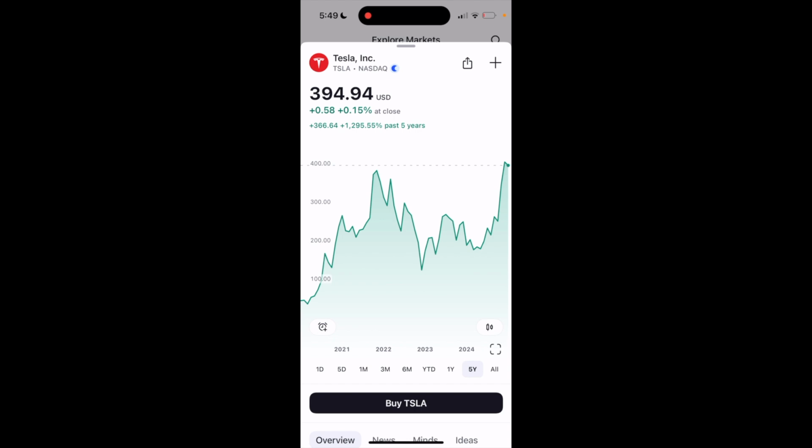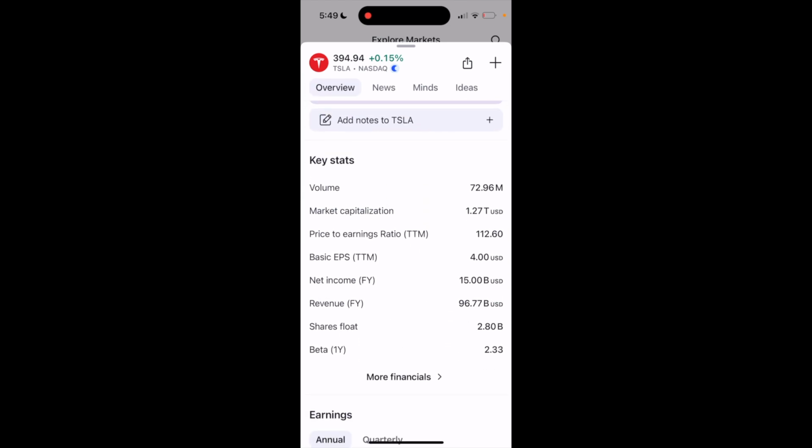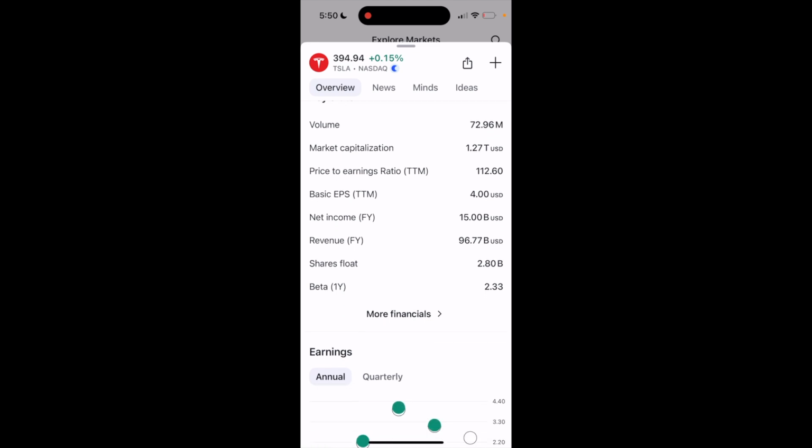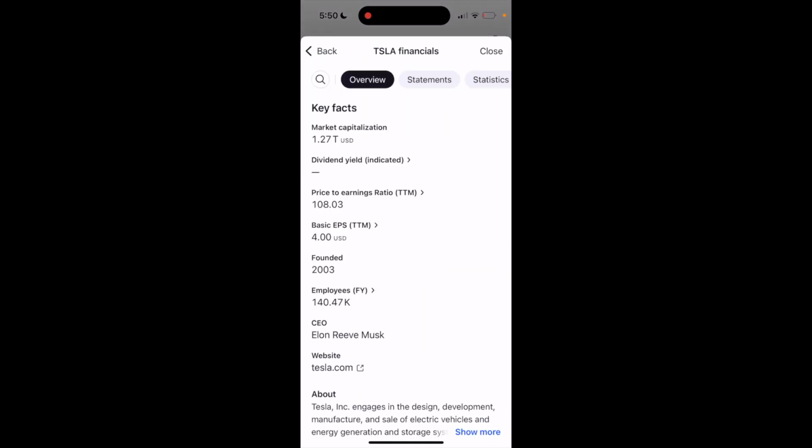But if you want to view the key stats of a stock, simply just scroll down to where it says key stats right here. Then you can view the volume, the market cap, the price to earnings ratio, the basic EPS, the net income, the revenue, the shares float, beta, just sort of the basic stuff right here. But if you want to view more financials, press more financials right here, and then you can go ahead and view it a little bit more in regards to the overview, statement, stats, dividends, etc. Right in front of you.